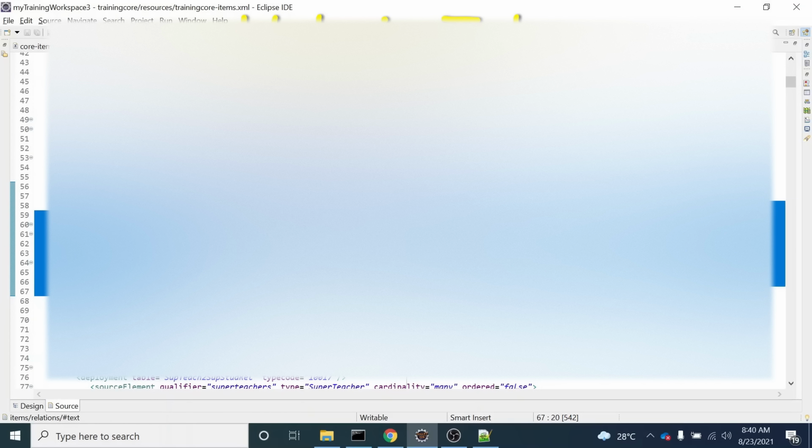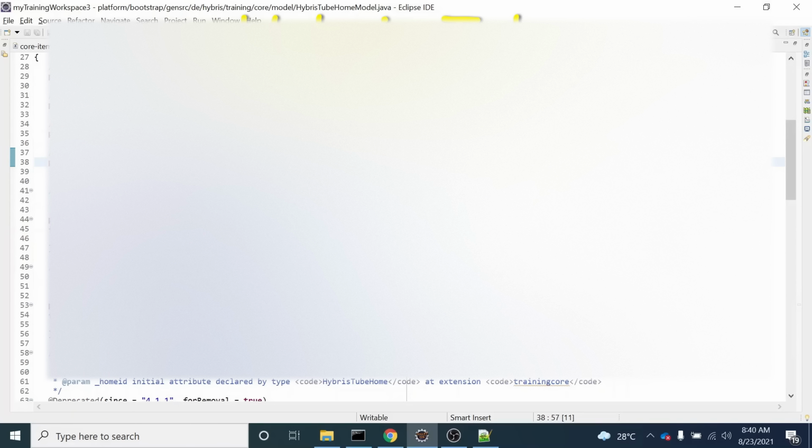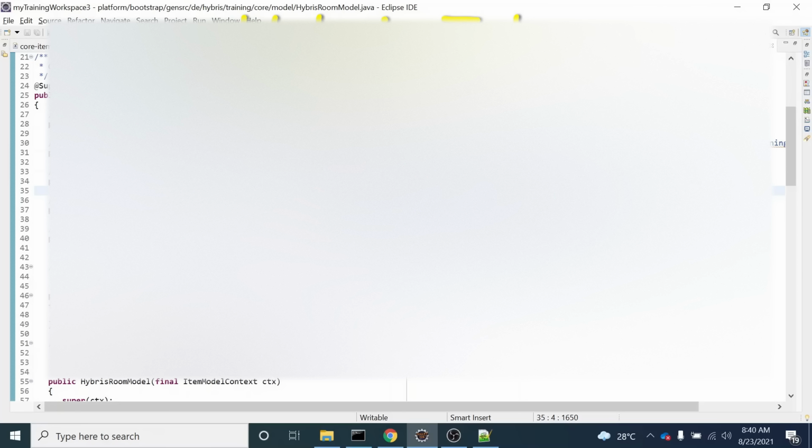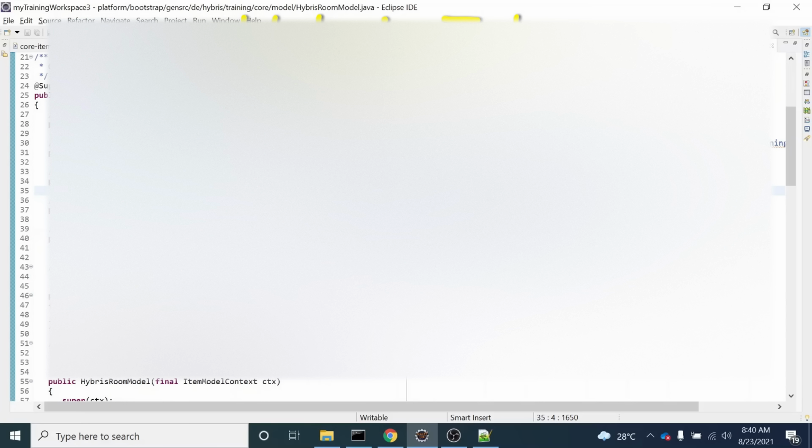Because of this relation only, an extra field Hybris rooms has been created. One extra attribute has been created in Hybris Tube home model.java. In a similar way, in Hybris room model.java, if I go inside it, you can see over here as well, because of this relation only, one extra attribute Hybris Tube home has been created. Why has it been created?